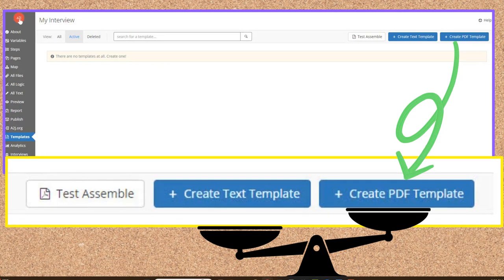All template creation takes place within the Templates tab. If your interview has templates in it, here's where you'll see all of them. By default, only the active templates show. But you can also toggle to your deleted templates and restore them if you need to.